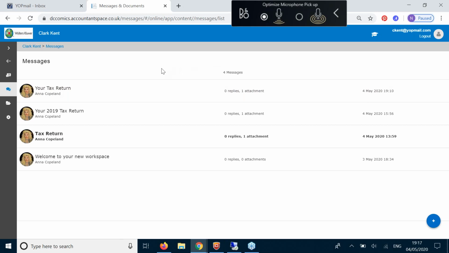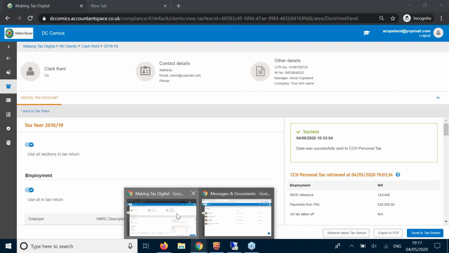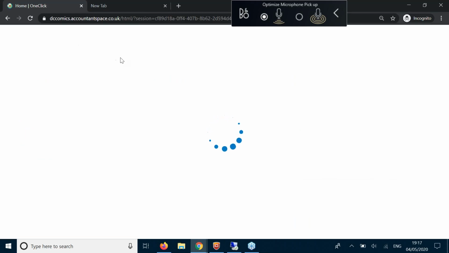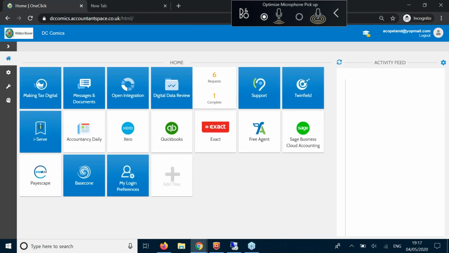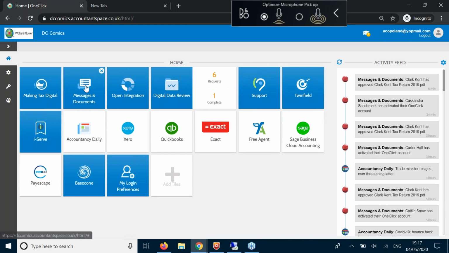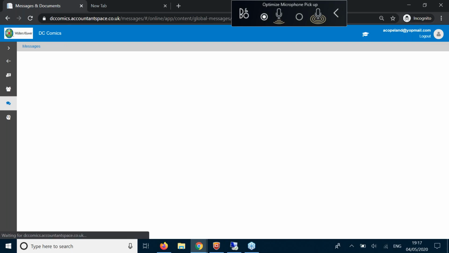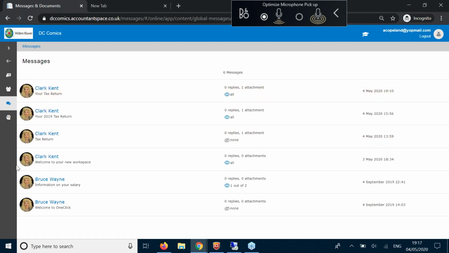Okay, so that was the messages area here. I'll end the messaging part by going into the advisor's workspace. I'm back in Anna, the partner's CCH OneClick workspace, and I'll show what the messages and documents area looks like on her side. If we go into the messages area, you can see a list of all of her clients that have sent her messages as well. So it's not just one client. You can see Clark Kent and Bruce Wayne have been sending messages too.